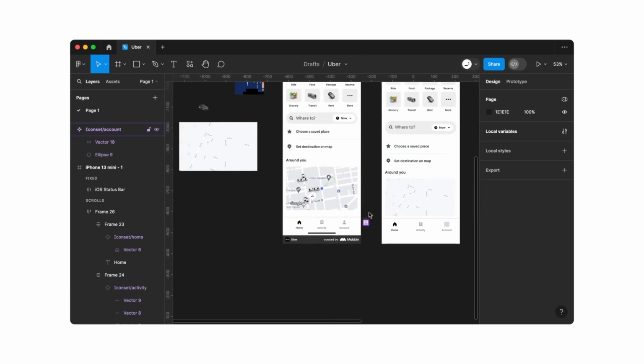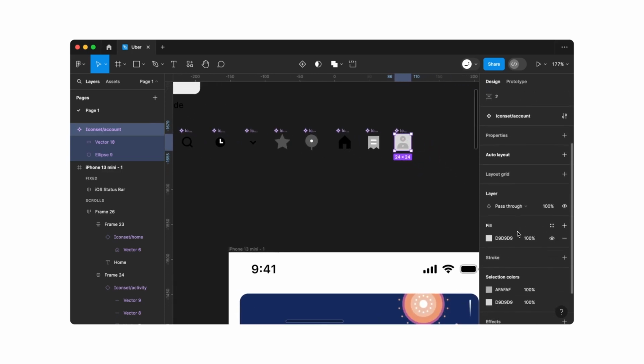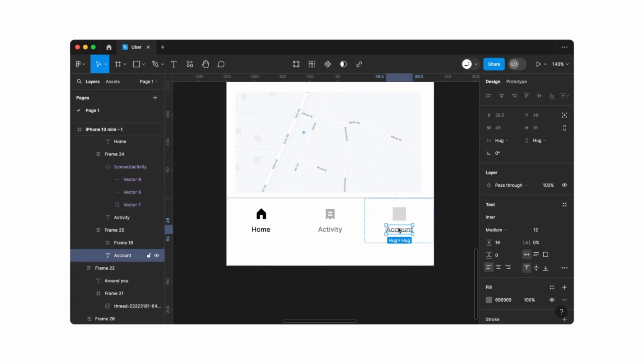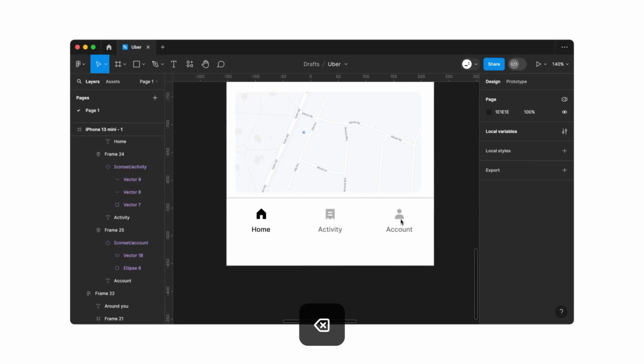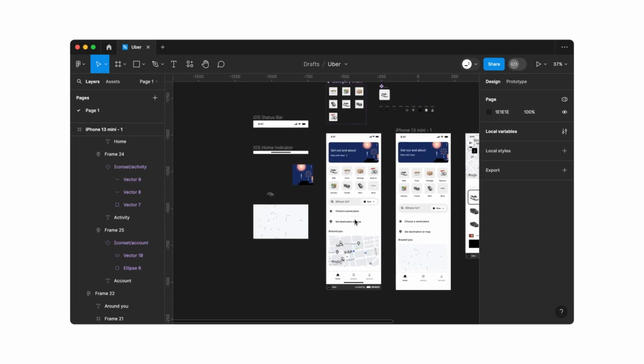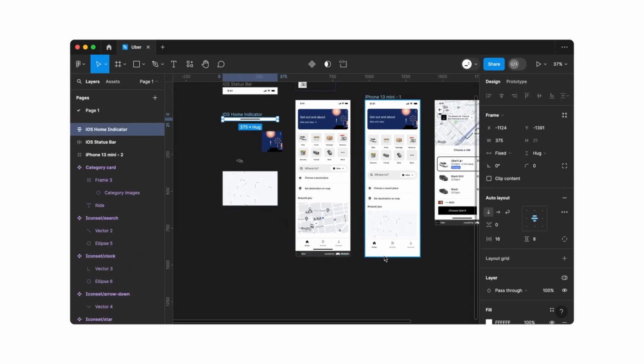We drag it back to our other icon, remove the background color, copy it, and add it to our bottom navigation. We can delete our old frame again. Then we select our home indicator on the left side, copy it, and add it to our iPhone frame.